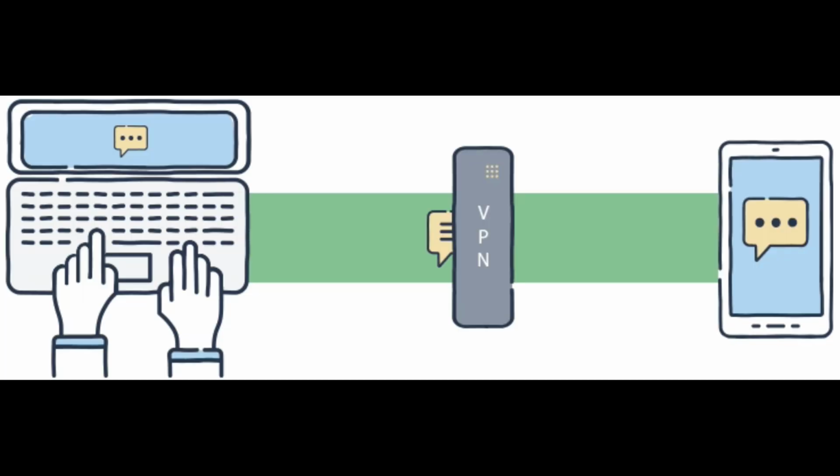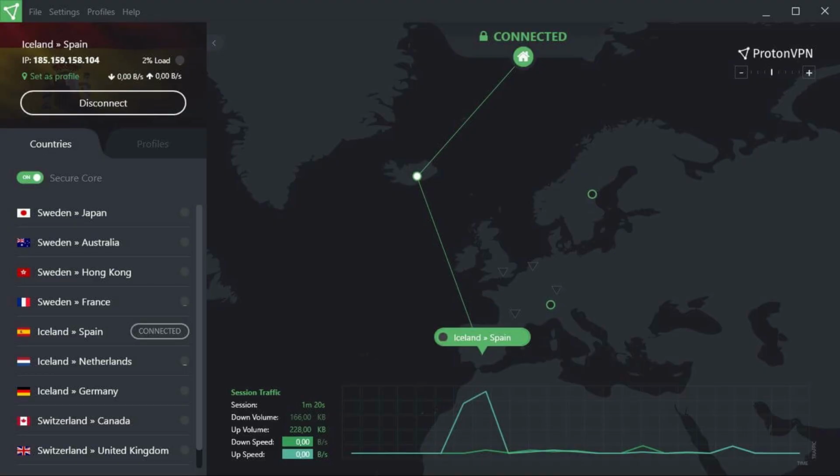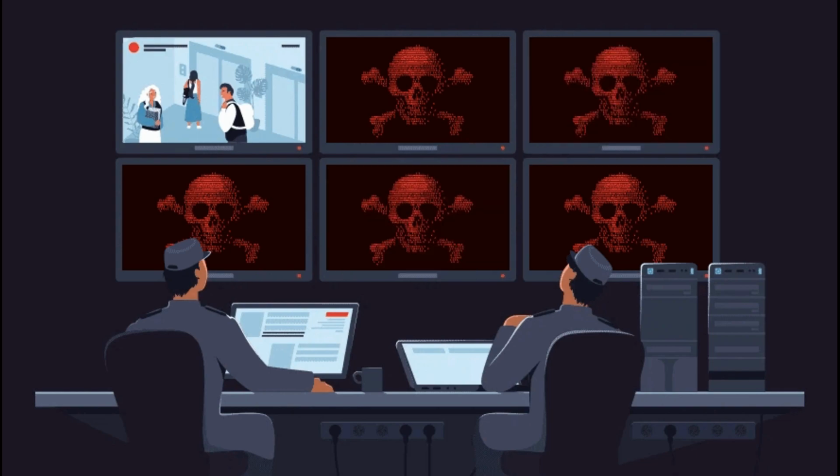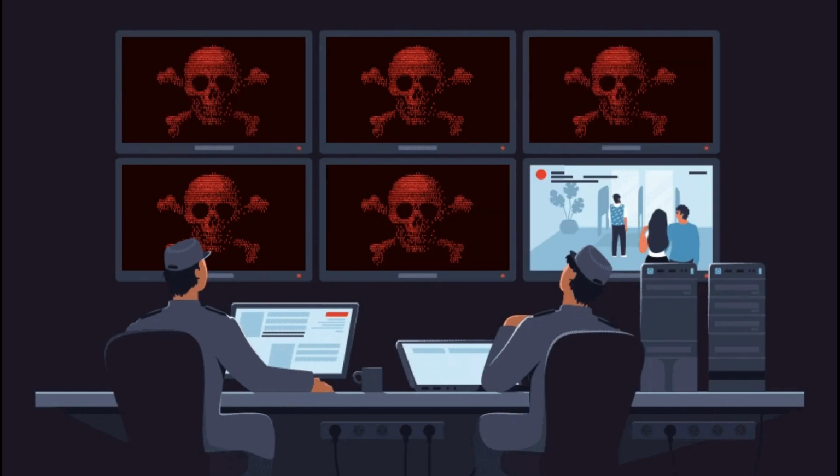Before we dive into the installation process, let's quickly talk about the benefits of using a VPN. A VPN, or virtual private network, creates a secure and encrypted connection between your device and the internet, ensuring that your online activities are private and protected from prying eyes. It also allows you to access geo-restricted content and bypass censorship.